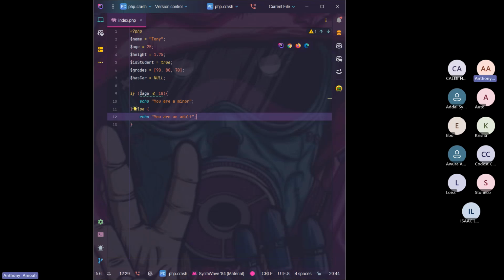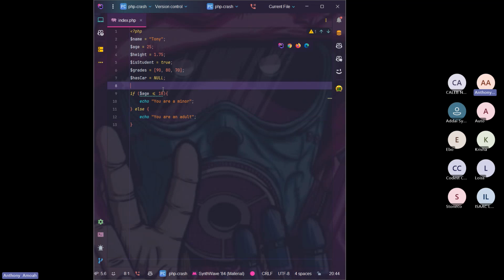Okay, so this is a conditional statement. If age is greater than or equal to 18, then you are a minor. Sorry, if age is less than or equal to 18, then you're a minor. If not, then you're an adult. So basically, that's how you do conditionals in PHP.